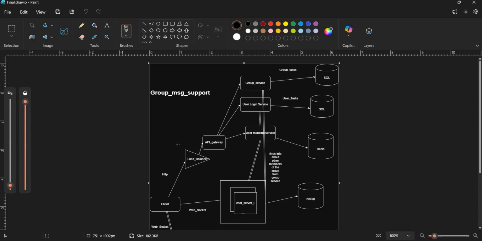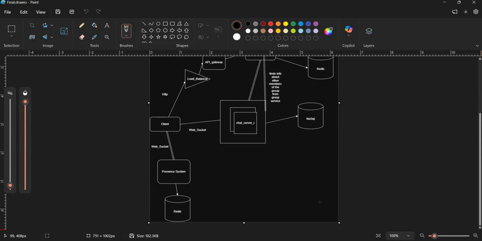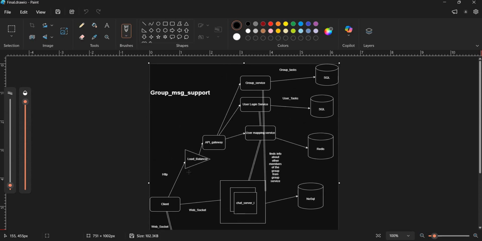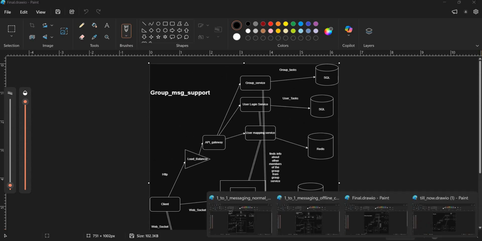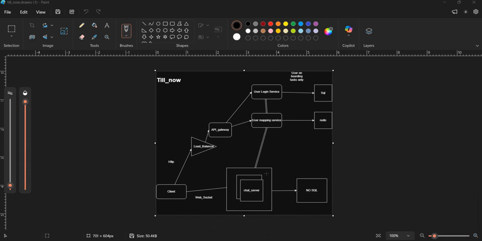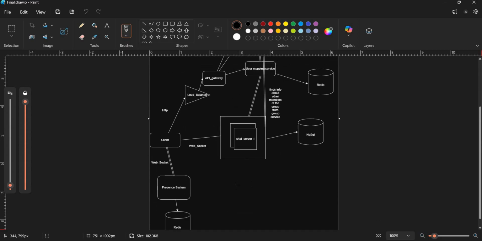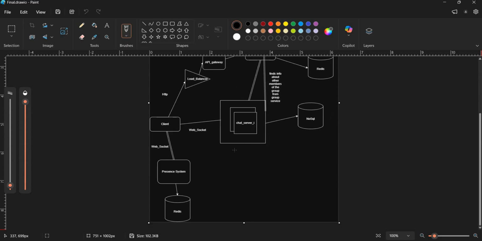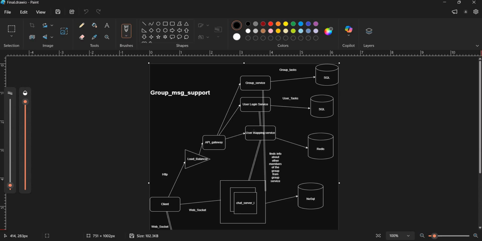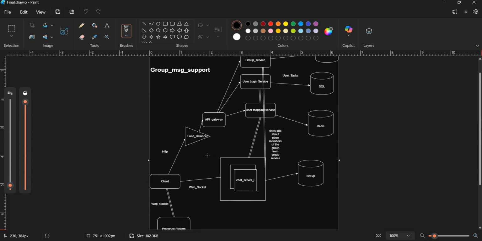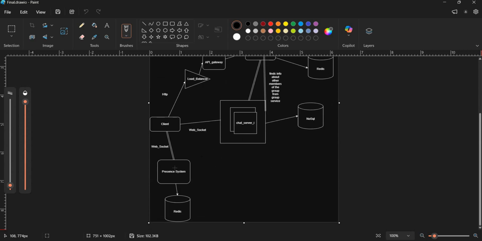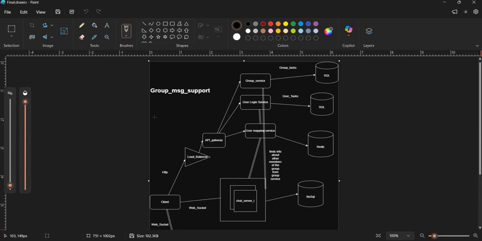So this is the workflow of group. How does messaging happen in group? Yes, that's the one. Group message support. That's the workflow of group message support. So what happens here? Okay, so this is the final one, the group one, the group messaging support.